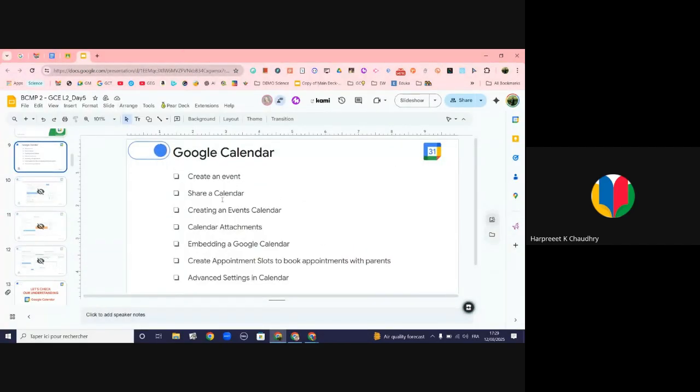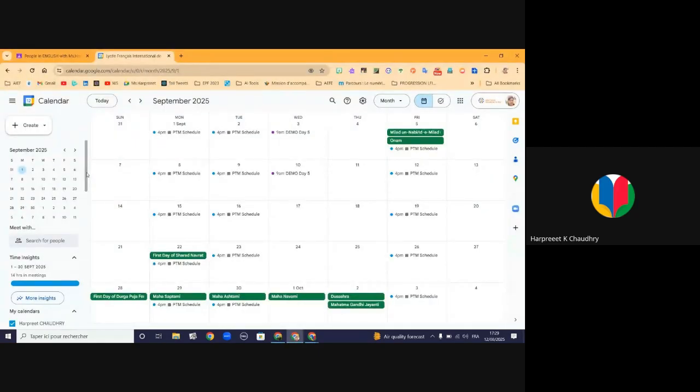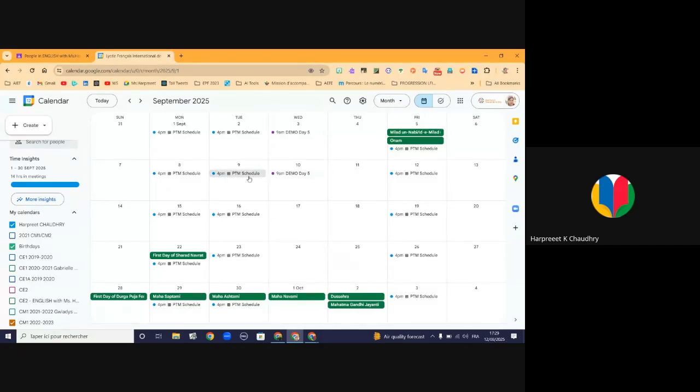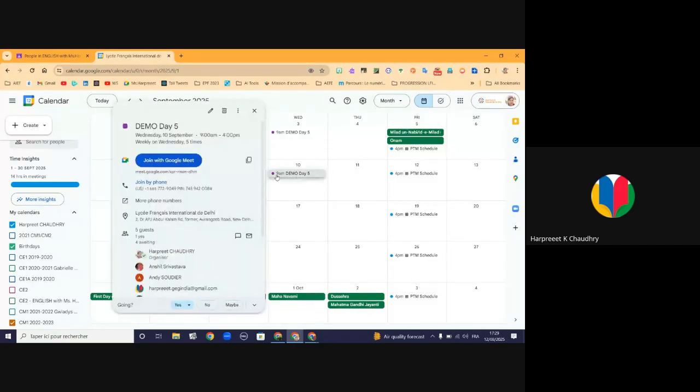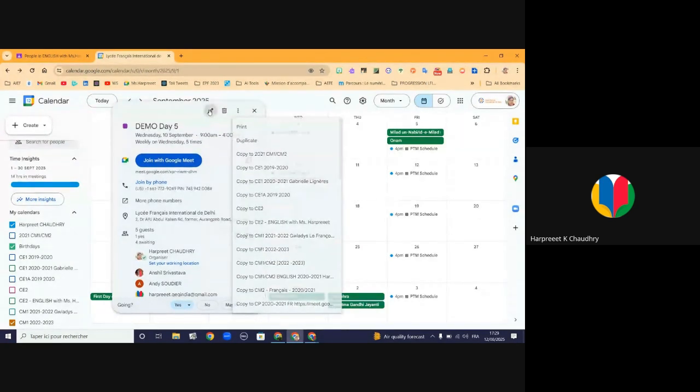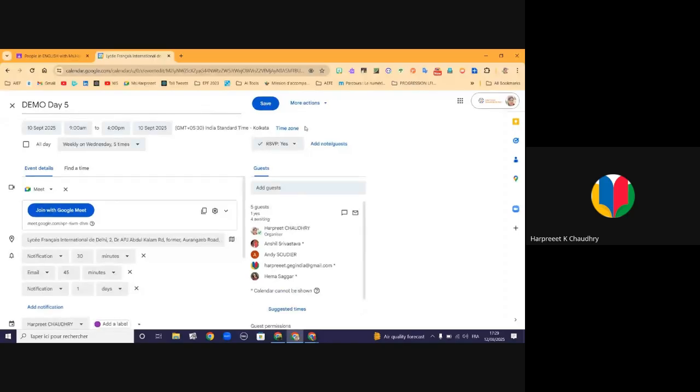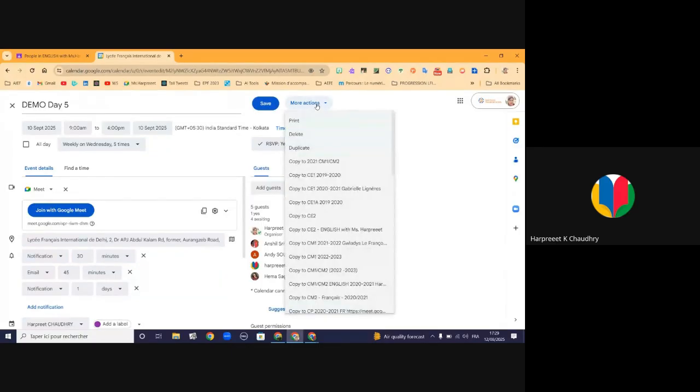So if we go back to our key points right here, it says create an event. We did. Now let's look at sharing an event or creating an events calendar. How we will share this event, we just looked at it. So this is my event. I can either copy it. I can also write here, this is my event. I click on this, going back to the event. This is where I can modify. These are some more actions I can show you, wherein you can print this calendar, you can delete, you can duplicate this event.